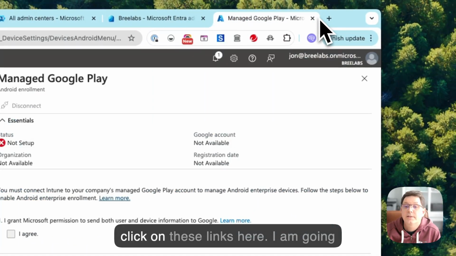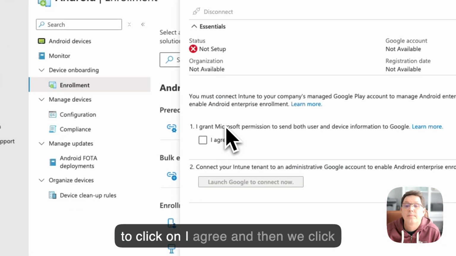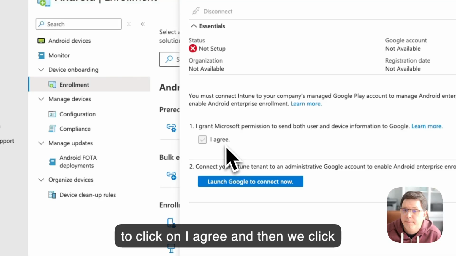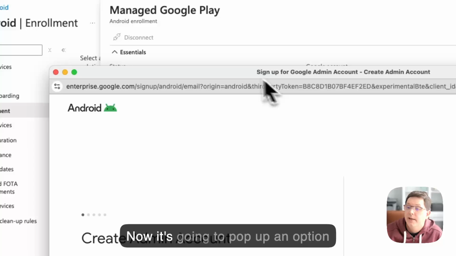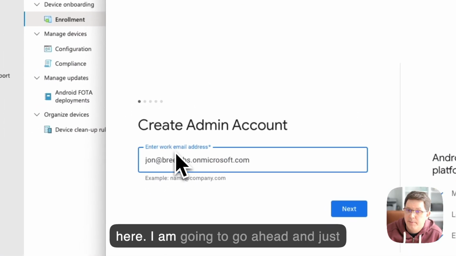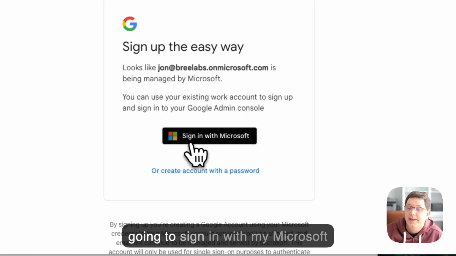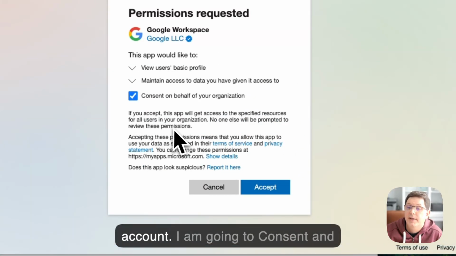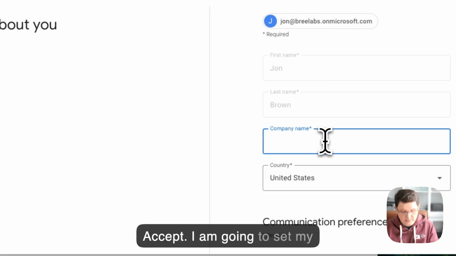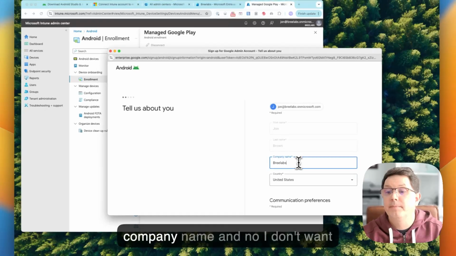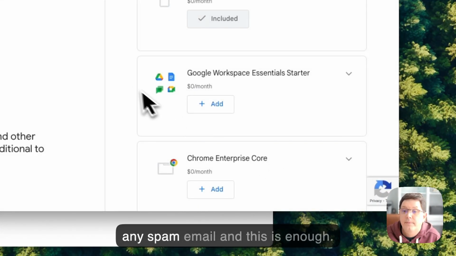I'm going to click on these links here. I'm going to click on I agree, and then we click on Launch Google to connect now. Now it's going to pop up an option here. I'm going to go ahead and just follow these prompts. I'm going to sign in with my Microsoft account. I'm going to consent and accept. I'm going to set my company name, and no, I don't want any spam email.